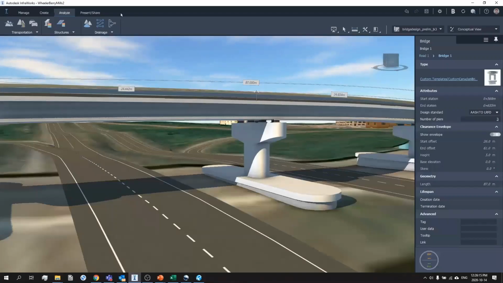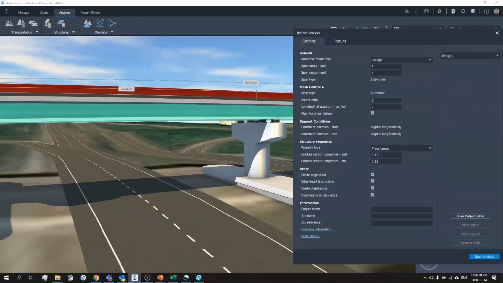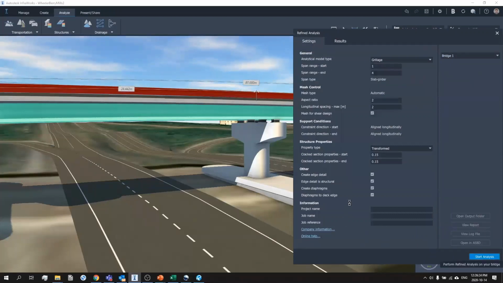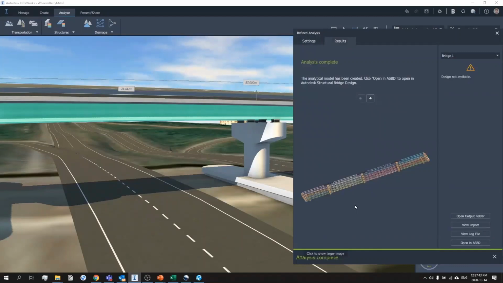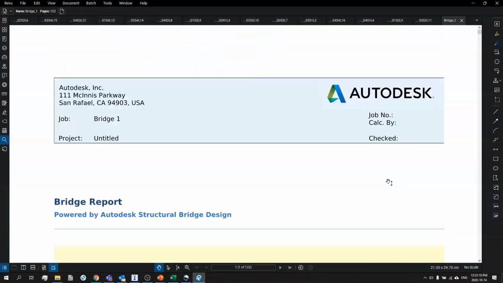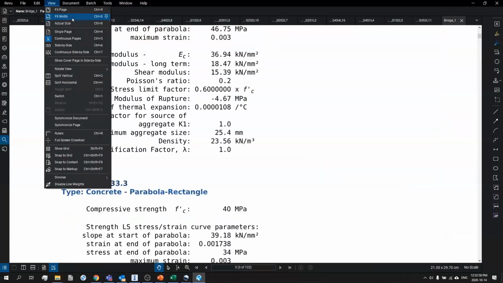We also have the refined analysis tool as well. This is a more recent tool. Maybe just one page worth of setup that you can sort of check. Now, when you run that, it just does an analysis on the entire bridge, and it also creates a PDF report that you can review.